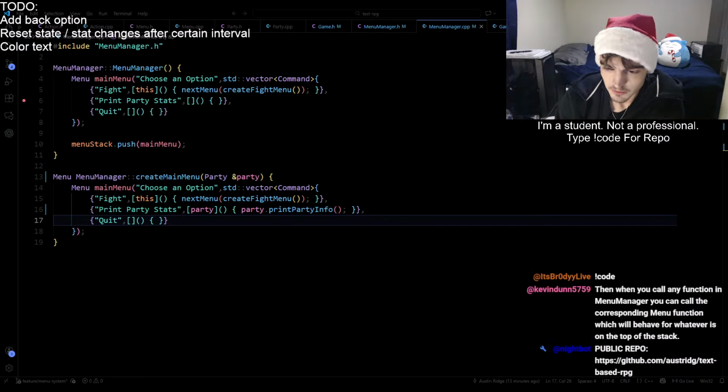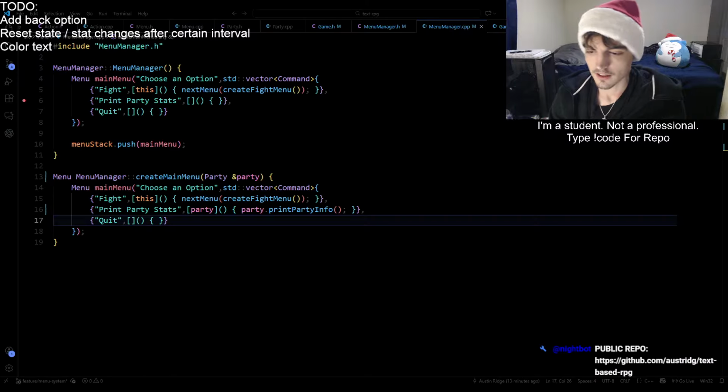When you call any function in menu manager, you can call the corresponding menu function, which will behave for whatever is on top of the stack. Yeah, we could do that. We could do that. I think we'll do that method.